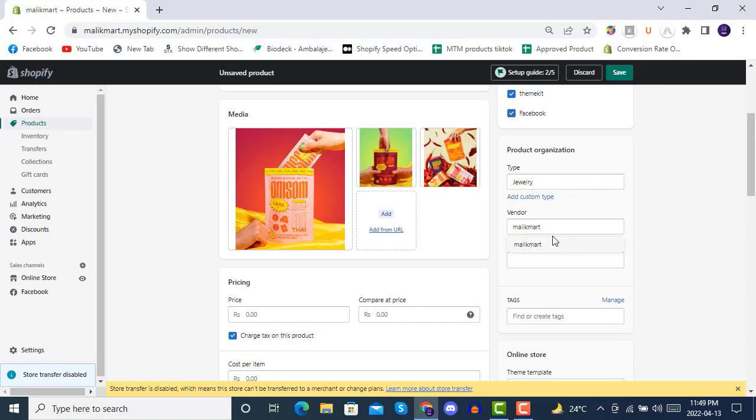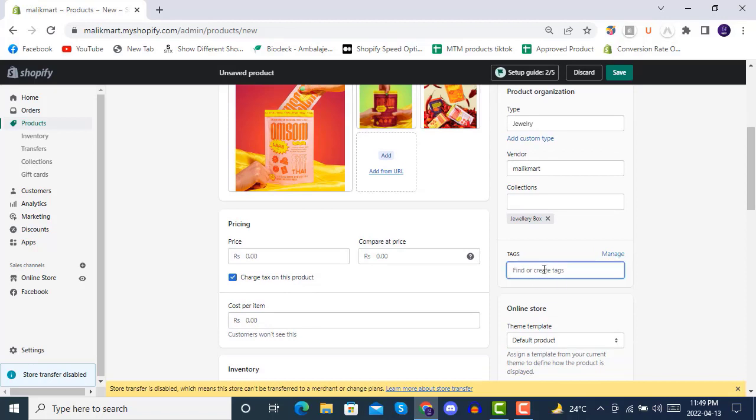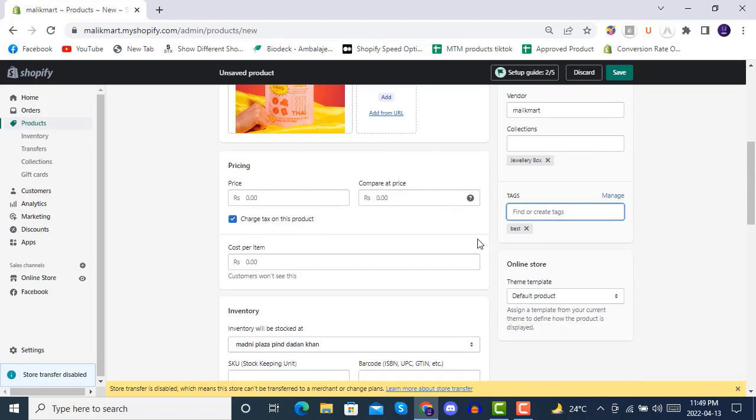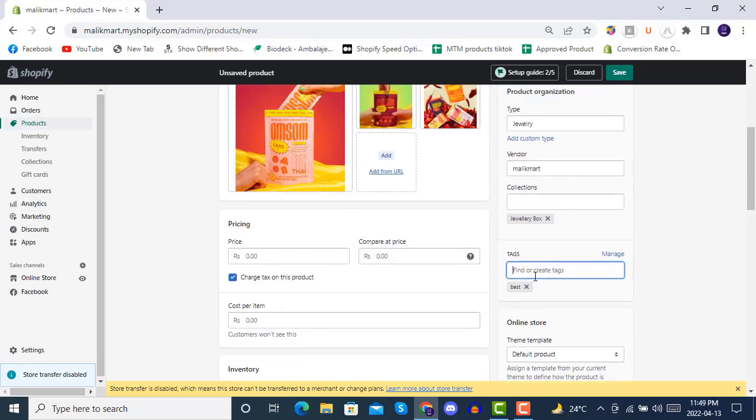And then in the vendor, you can select your store name as a vendor, and in the collections, you can put it in some collections here manually. And here is a tag section. How you can create a tag, and why tags are important: here you see I will write best tag for this product. Okay, this tag is created and added to the product we are creating, right? We'll see its use later. These are very useful while creating automatic collections.